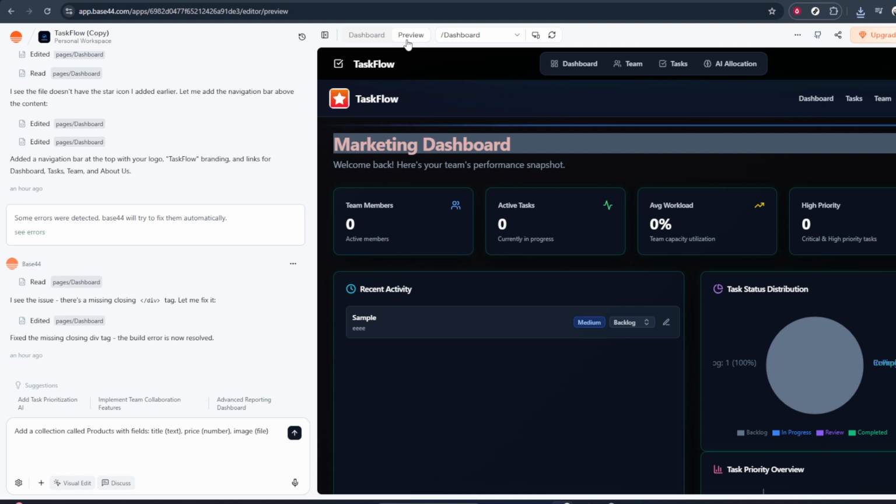Once you've created a good template, it can save you a lot of time and keep your projects consistent. Start by making sure you're logged into your Base44 account and that you have the app open that you want to turn into a template.